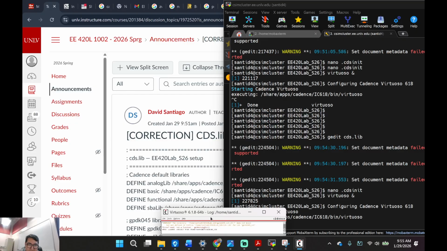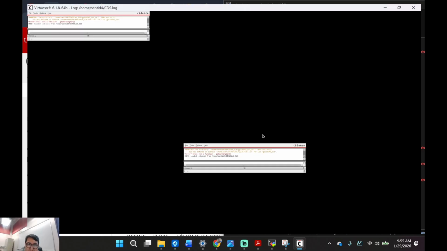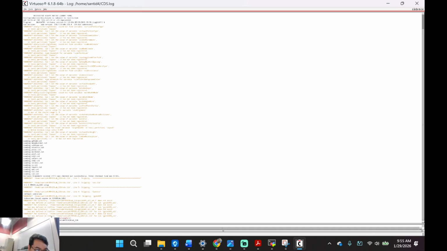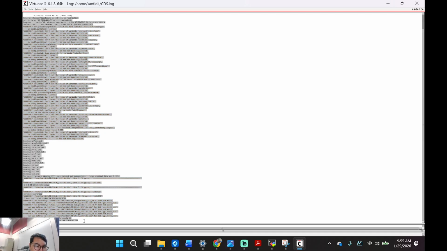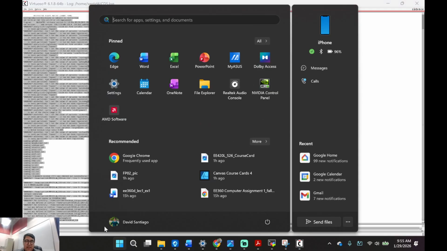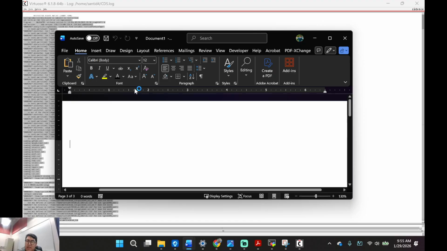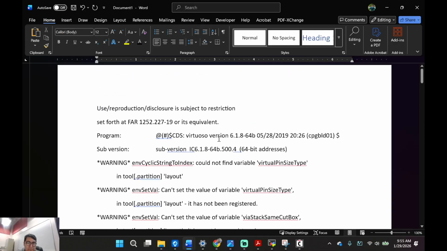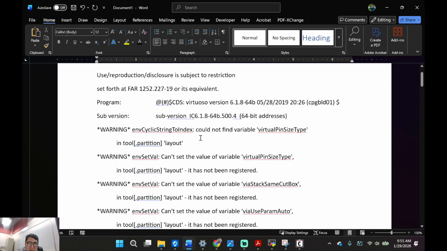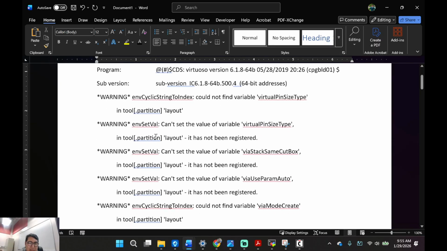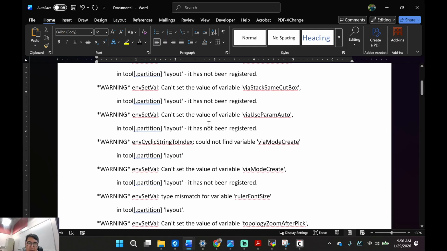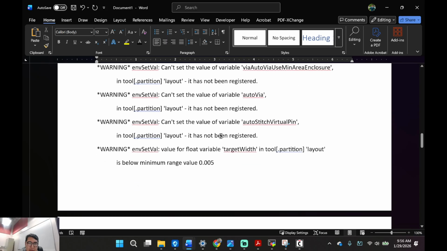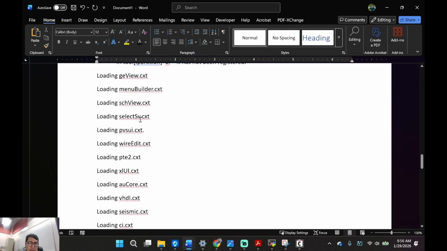Anyways, yeah, that's concerning me right here. Let me just copy and paste what I see, okay? You know what? Let's investigate this, because I don't want to look at this. Control C, Word, blank document, paste. It says our first warning, cannot find virtual pin size. These are just warnings. Don't worry about that. Loading these, okay.